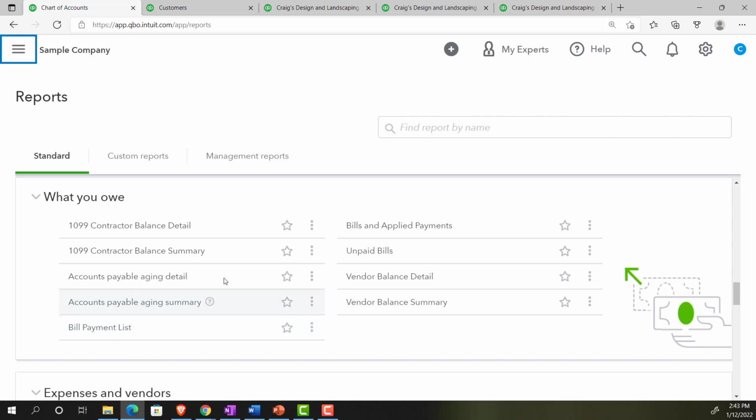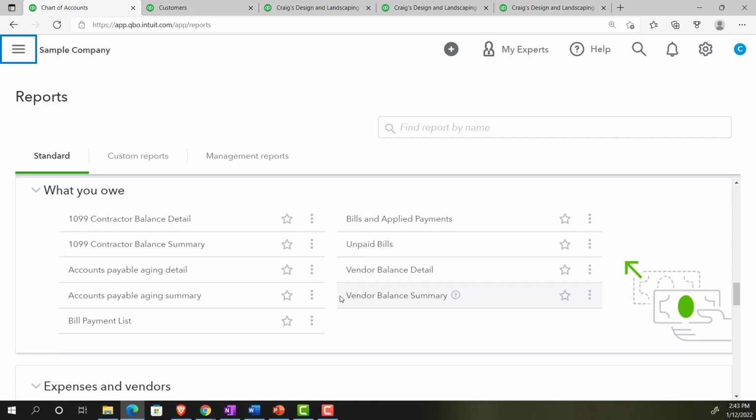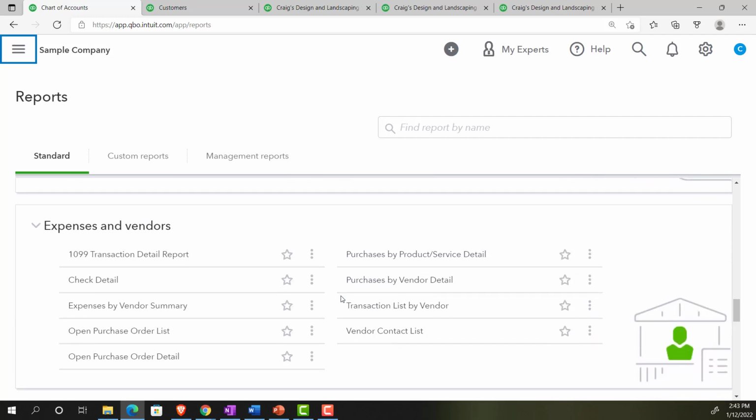Bill payment lists. Now the bills are the things that increase the accounts payable. So if I have a list of outstanding bills or the payments on the bills, if they're outstanding, that's basically what should make up the payable. Bills and applied payments. And then the unpaid bills, which should kind of tie out to the accounts payable, you would think, because they're not paid yet, they're bills. Vendor balance detail. So these two are kind of a more straightforward, just subsidiary ledgers breaking out the accounts payable by vendor. And then we got the expense and vendors.